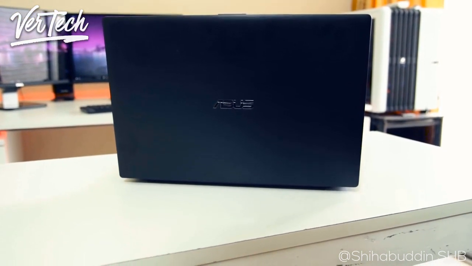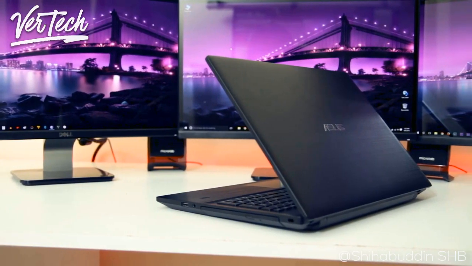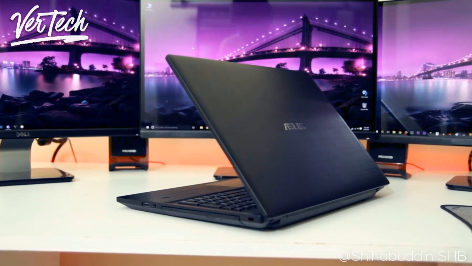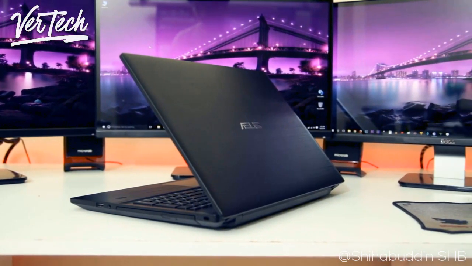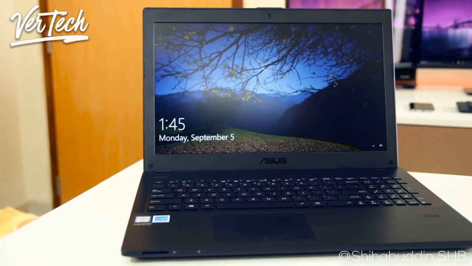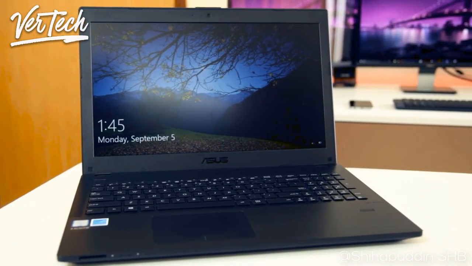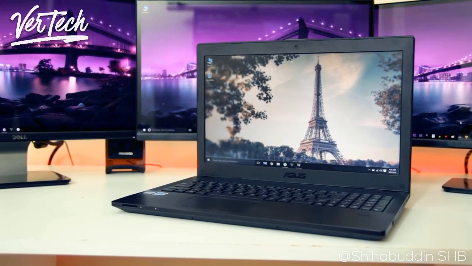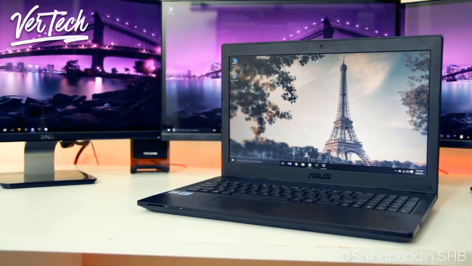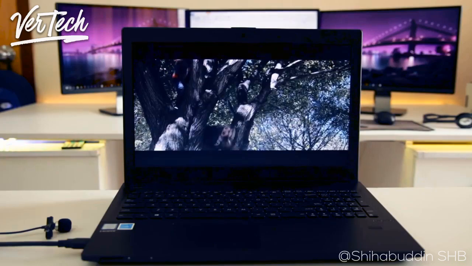The specs on this include the Intel Core i5-7200U processor, 8GB of RAM, a 1TB hard drive, and a full HD IPS display. The performance is really good and gaming is also doable as long as you're playing lower to mid-range games on this. The display on this is also great. It has really good sharpness and colors, and another really good thing about the laptop is the battery life on this, which will easily last you up to 9 hours on a single charge, which is great.